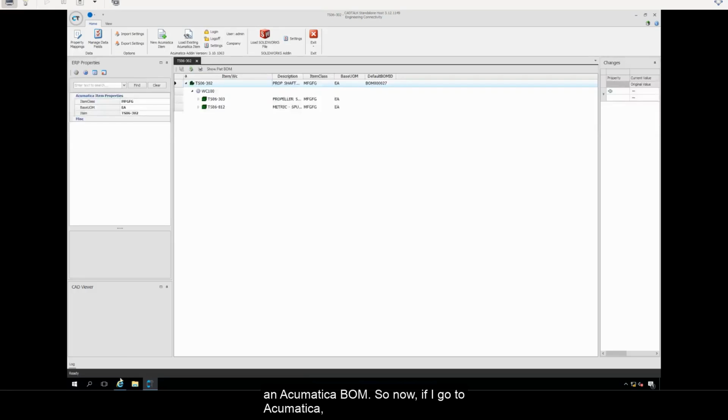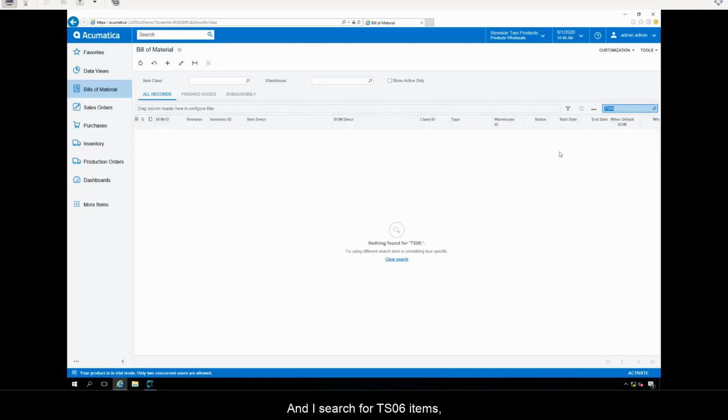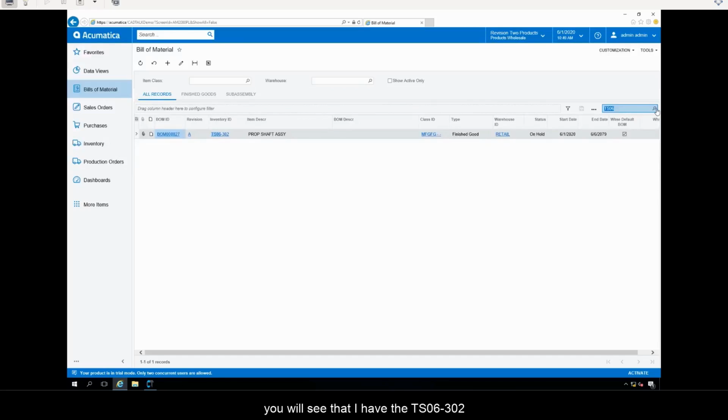So now if I go to Acumatica and I search for TS06 items, you will see that I have the TS06302 inventory ID here, as well as a BOM record, BOM 000027. I'll click on that record.